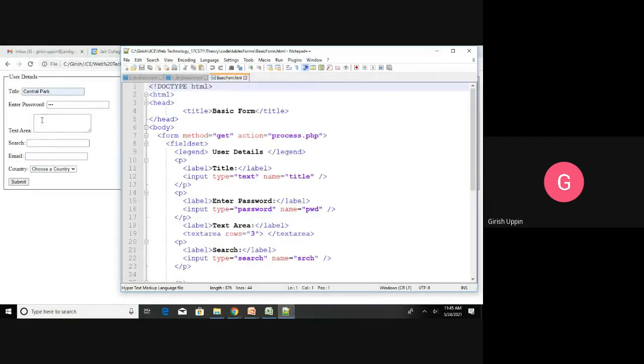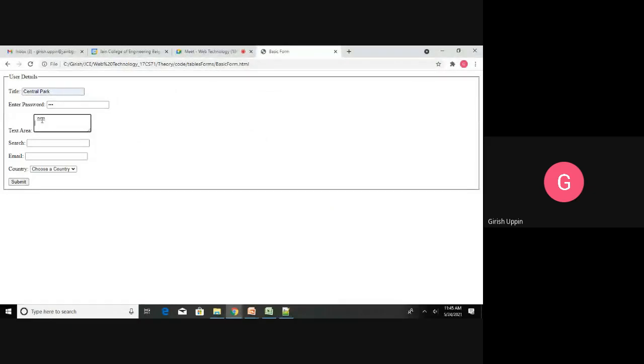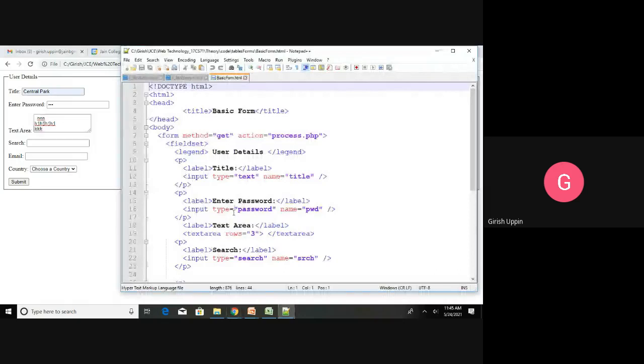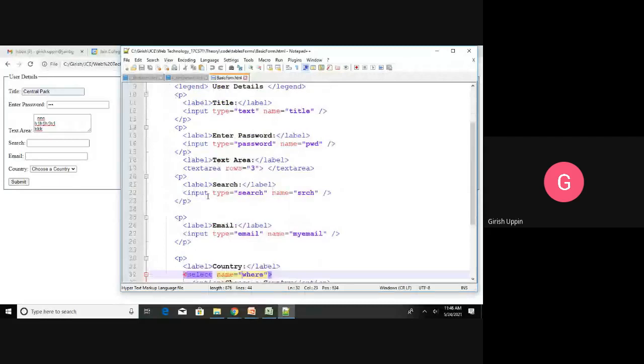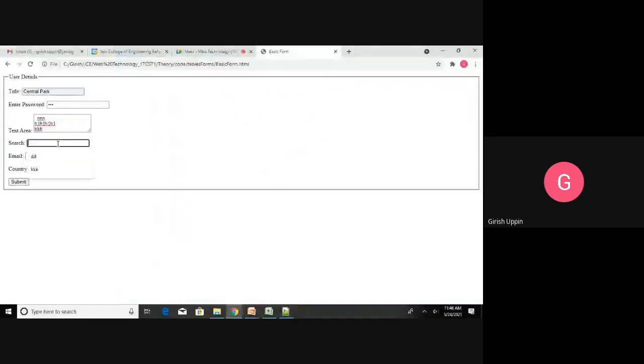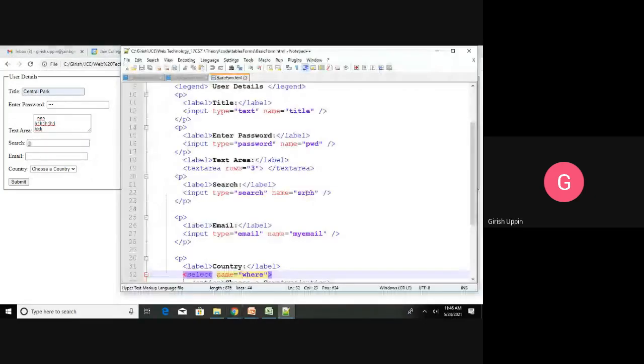Then I have a text area. If you want to have multiple line input, you can use the text area. This is the text area, rows 3. Then I have a search, input type search, and name srch. Whatever you give here will be stored in this srch. Then email, type email.